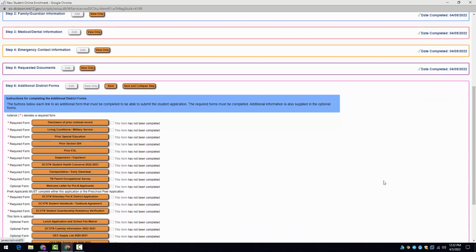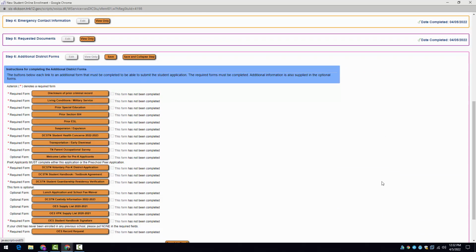So now the last step of the application process is the district forms. Each one of these orange buttons is a different form that you have to fill out for the district in order to be enrolled. So you will have to go through each one of these forms and fill them out. Now, the red starred ones are required. If you don't fill out that form and mark it as complete, then they will not process your application.